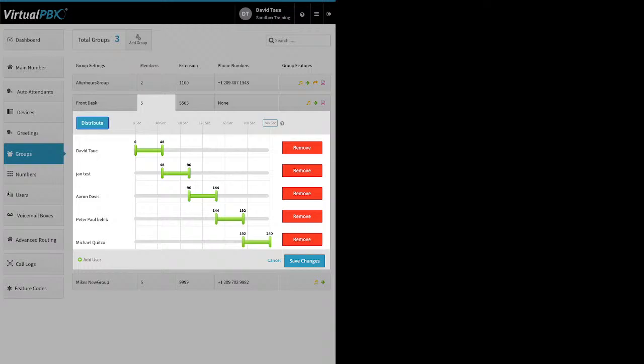Something to keep in mind about calls that go to a group. If your staff members have multiple devices and you assign them to a group, all of their devices will ring at the same time. So let's say David has 3 phones: his cell phone, a web phone, and a soft phone. When a call comes to him from the group, all 3 of them are going to ring at the same time.